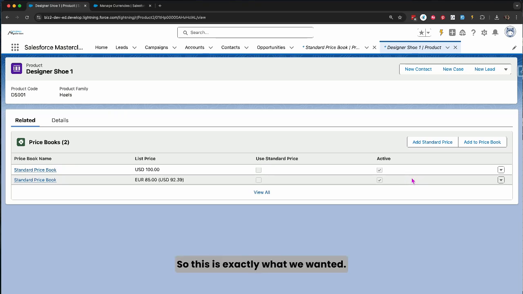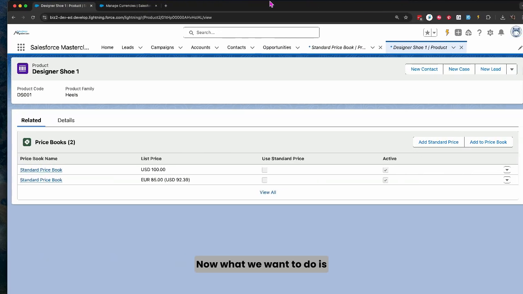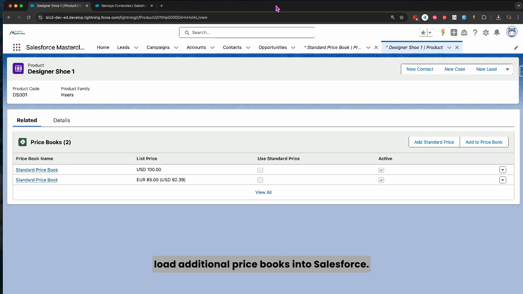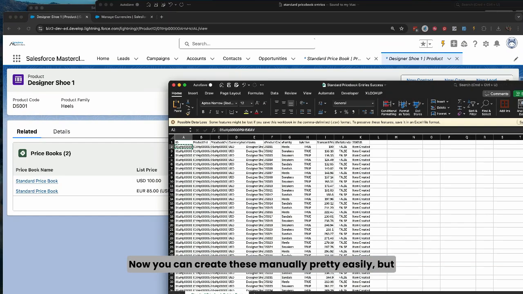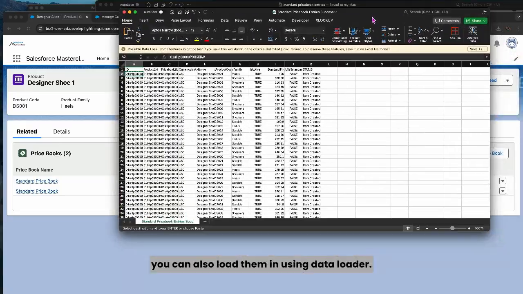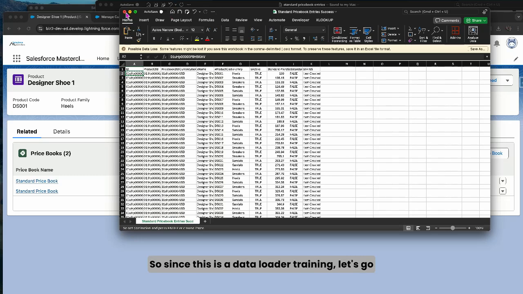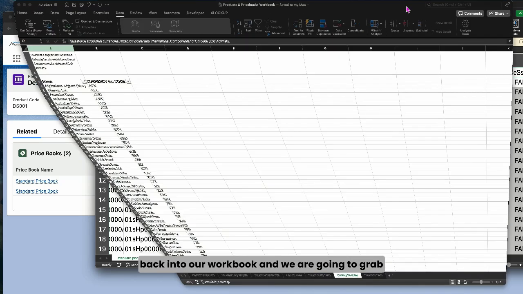So this is exactly what we wanted. We now have our designer shoe in the Standard Pricebook with both its euro price point and its standard, or USD, price point. Now what we want to do is load additional Pricebooks into Salesforce. You can create these manually pretty easily, but you can also load them in using Data Loader. Since this is a Data Loader training, let's go back into our workbook.